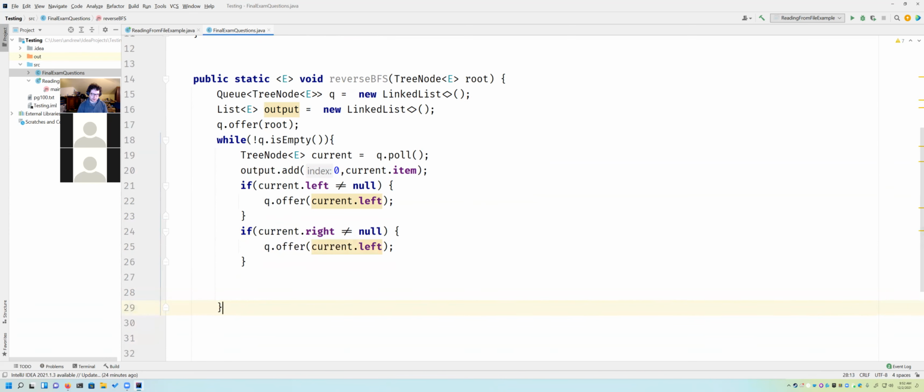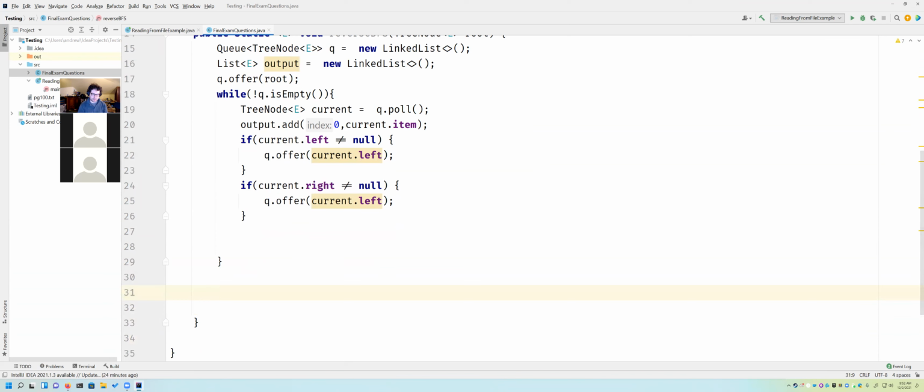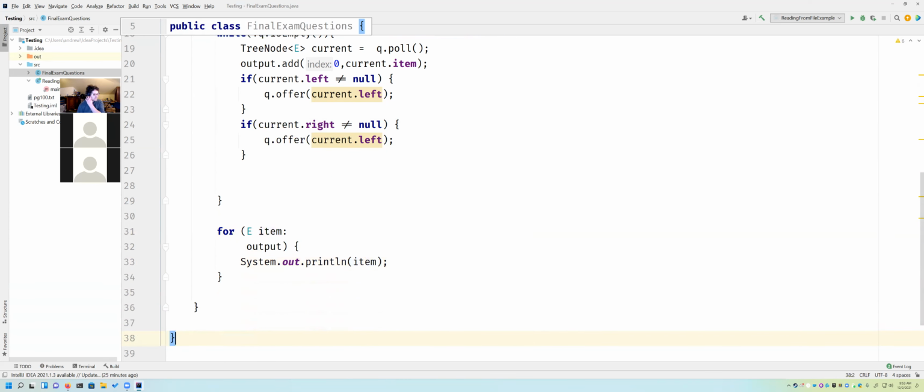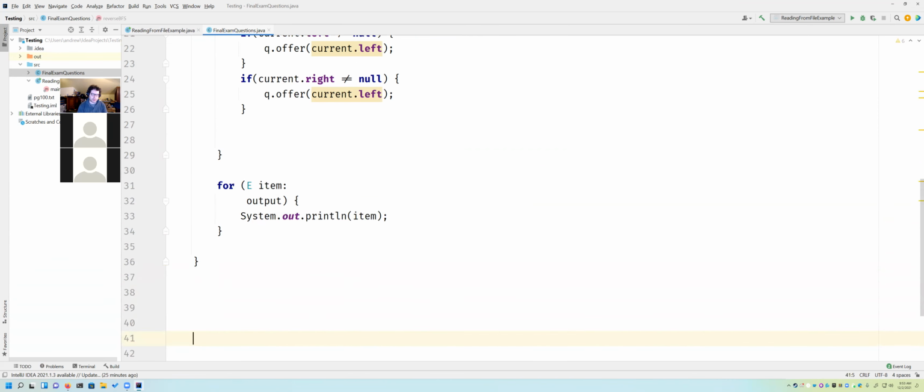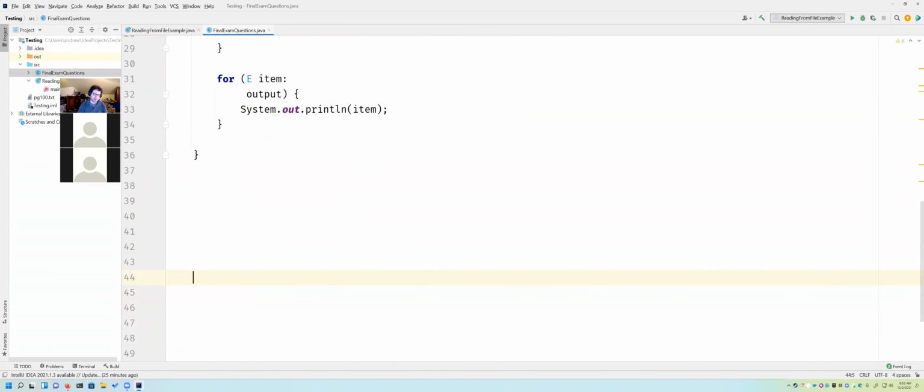And now, just to finish it off, all we have to do to print everything is for every item in output, sout item. Okay, we're done. Okay, so now let's move on to what I consider the next interesting question.